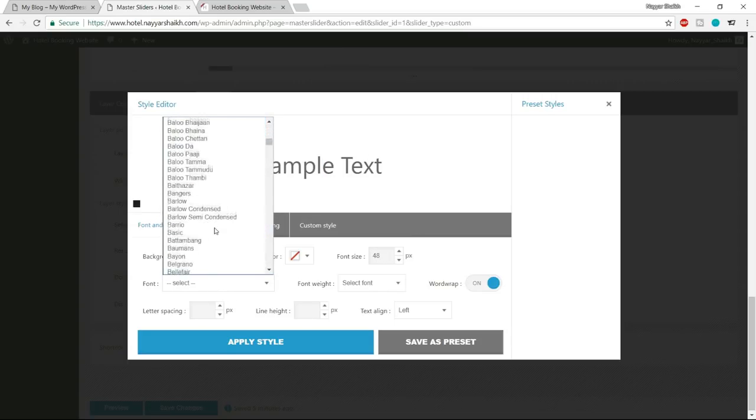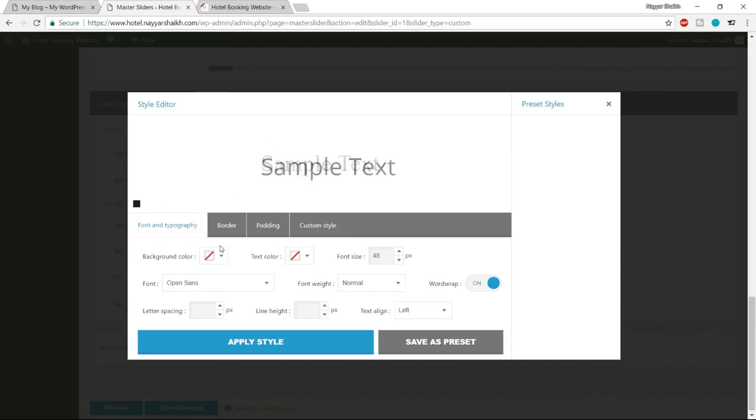You can select different fonts. There are hundreds of fonts available. Now the one which we want is Open Sans. Select this one, and let's make it a little bit bolder. When you select this font weight, you have different options. Select the 300 one. This will make it a little bit lightweight.